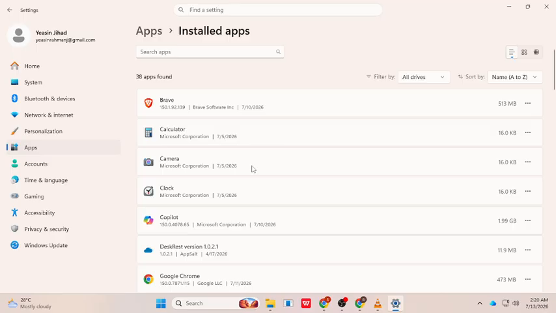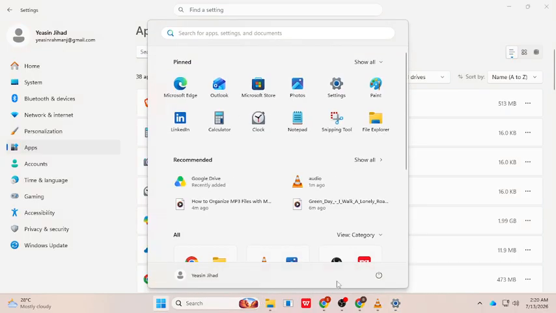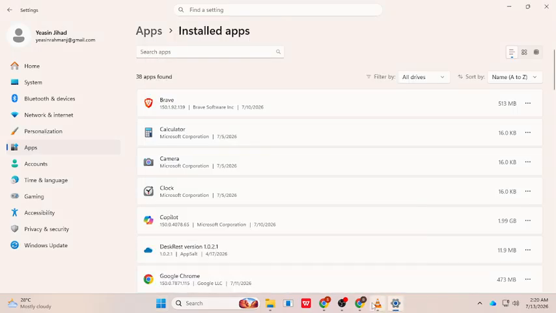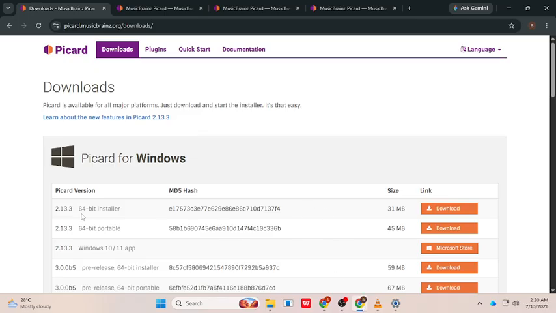Finally, restart your computer to complete the uninstall process. If you plan to install MusicBrainz Picard again, you can now download and install the latest version from the official website. And that's how to uninstall MusicBrainz Picard.